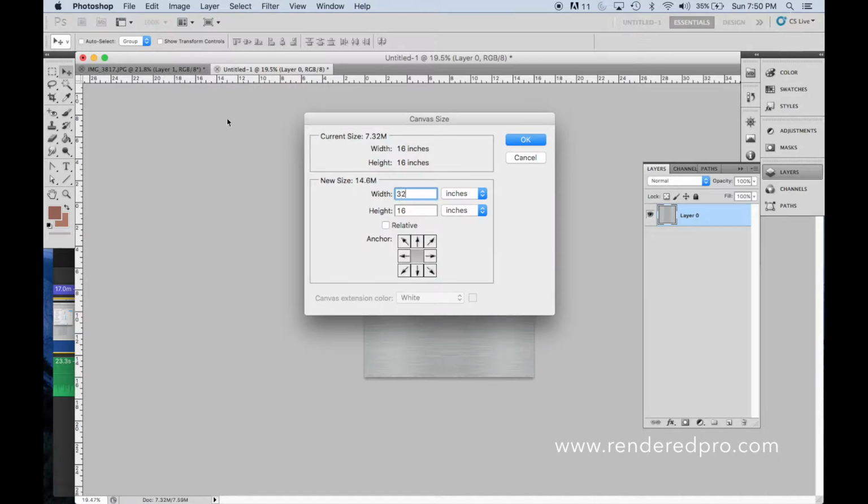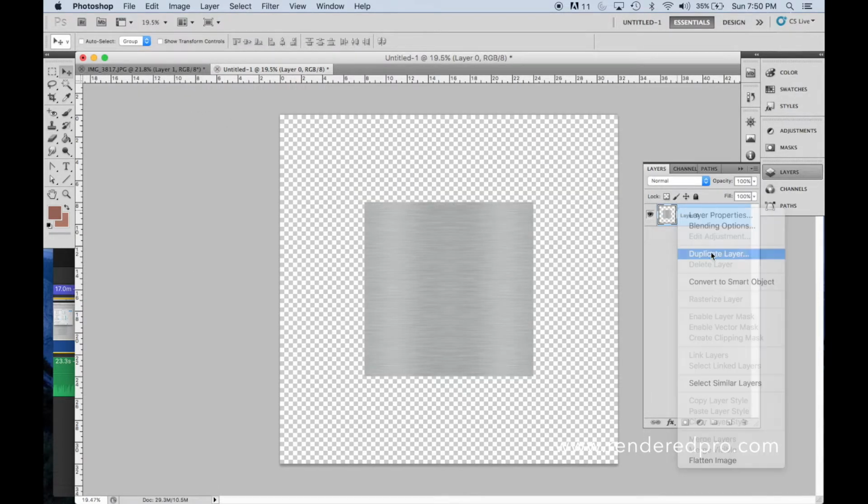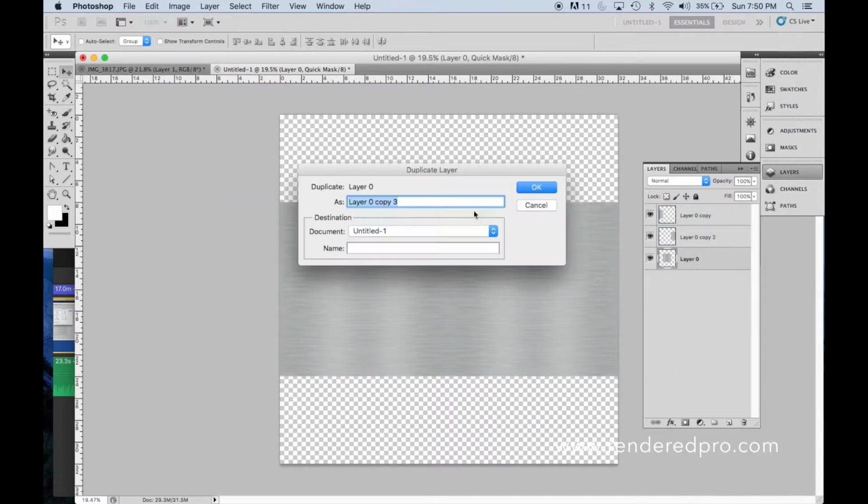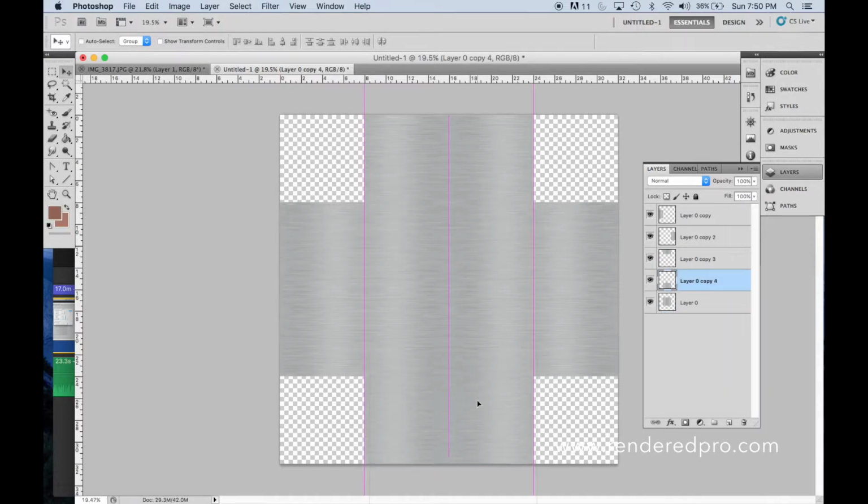To double check our tileable texture, I'll go to Image, Canvas Size, and create a larger canvas. From here, I can duplicate the layer in every direction to make sure that the edges are seamless. And that's it for the metal, but let's get back to that brick.